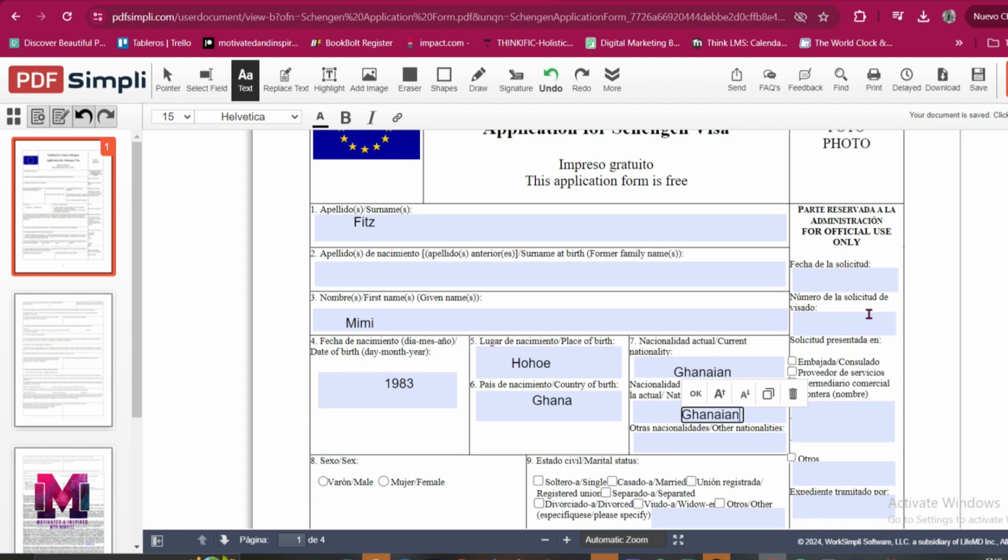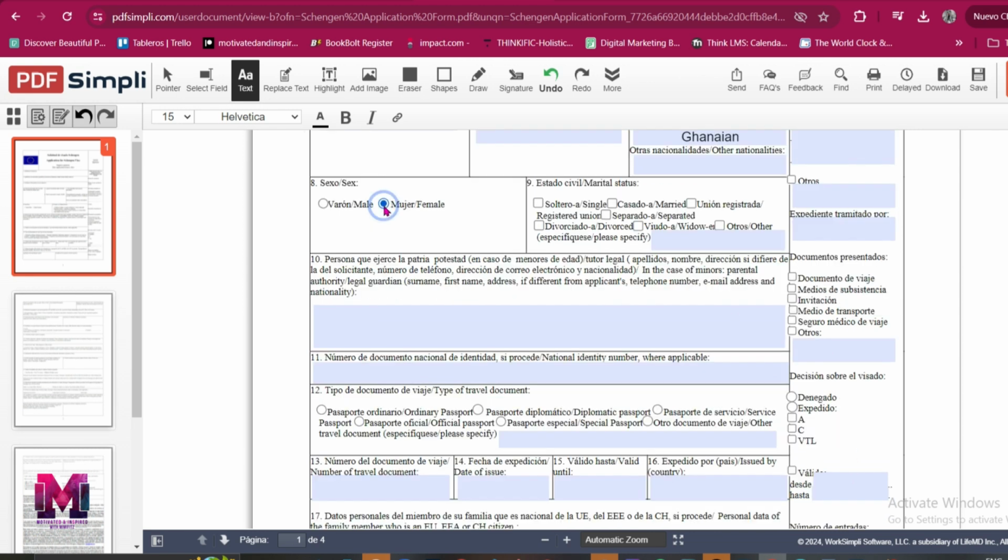Now remember, this side is not for you, it's for official use only. So do not make a mistake to put any information on the side, okay? We've had a couple of times. I'm kidding. Female, if you're male, you take it up there. And no, I am married, so yep.